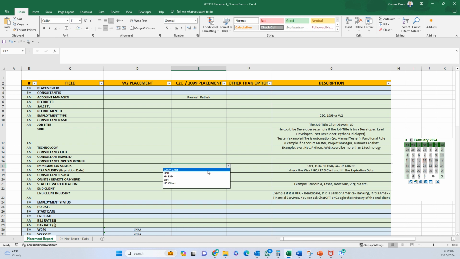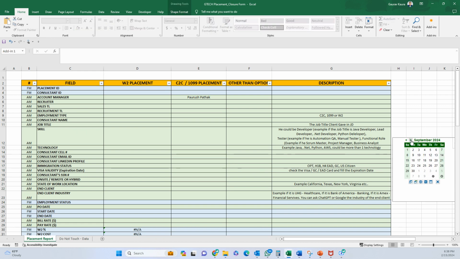When you drop down, you'll see green card, H1B, H4 EAD, OPT, US citizen. So he has to be one of these to work in the US. Visa validity: you can come here, find the date. Suppose his visa is expiring on 20 December 2025, you can go to December 2025, pick the date, and it will give the date here.